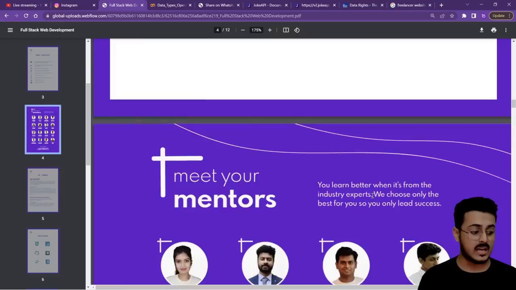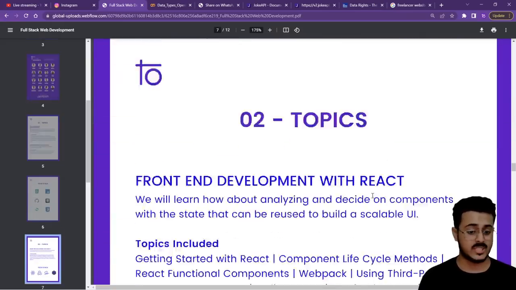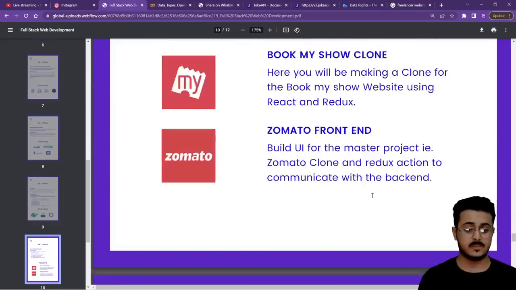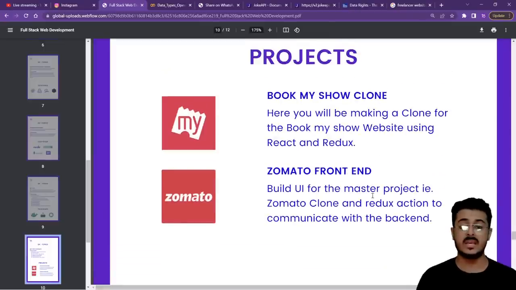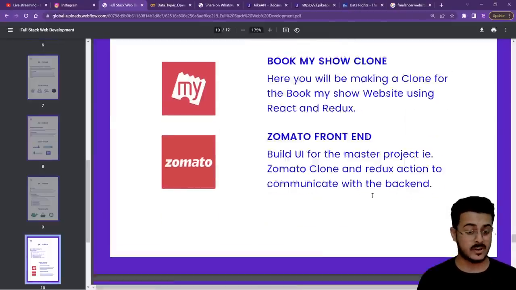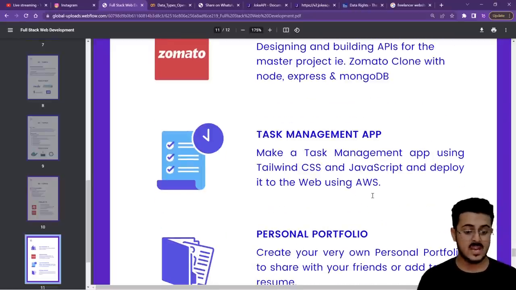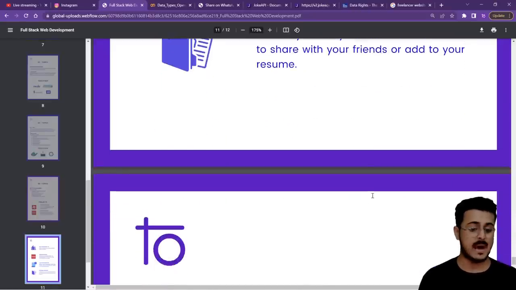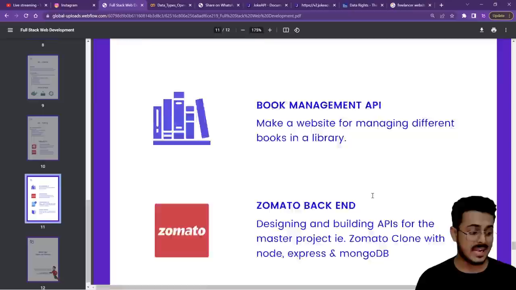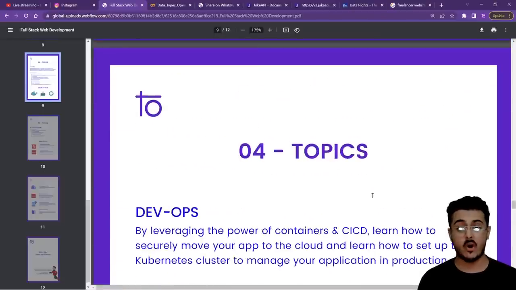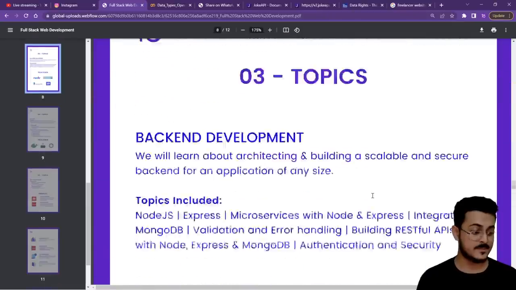During the entire program, we have many projects as well. As you're able to see, the projects that you will be doing during the program will be Book My Show, Zomato Frontend, Zomato Backend, Book Management API. We have Personal Portfolio, Task Management Apps, and the rest as well. So that is the entire program that we have of 3 months, 2 hours every single day. Okay?